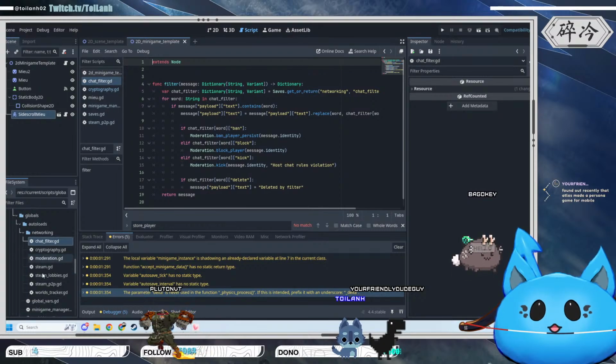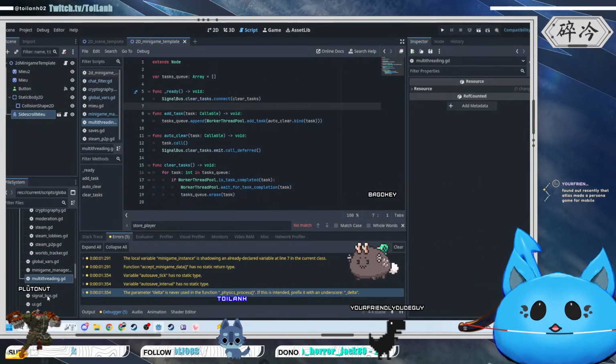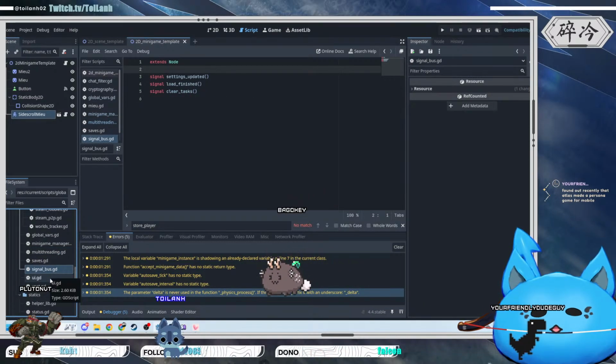Okay. We have multi-threading here. Signal bus is fine.